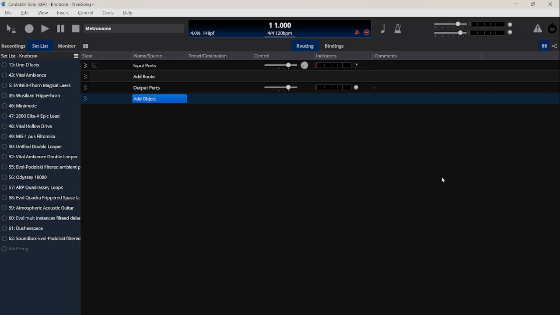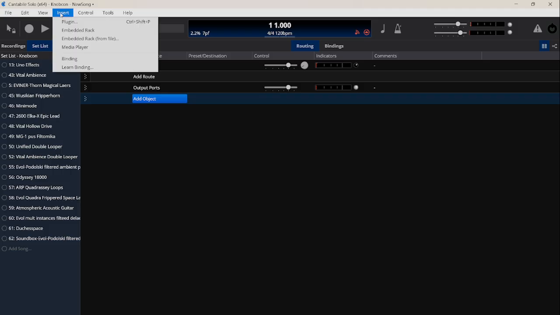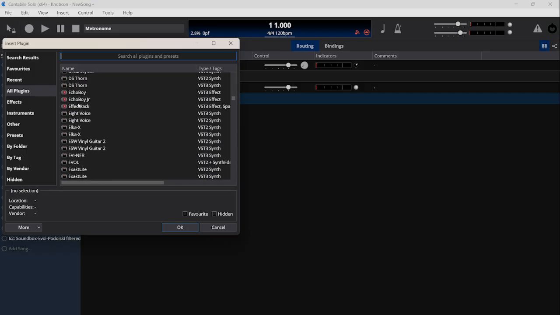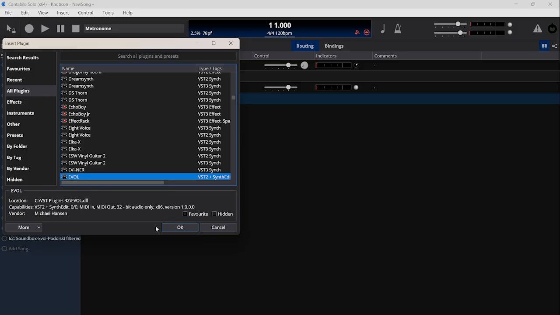Okay, this is my plugin host. I'm going to set it up right at a plugin without breath control, and then I'm going to add the breath controlled filter to it. So I'm going to do Evol, which is a 32-bit plugin that I like. It does not have the ability to map breath control.